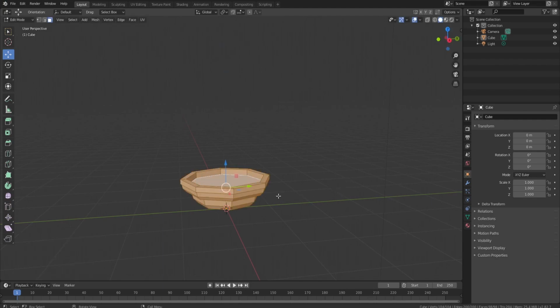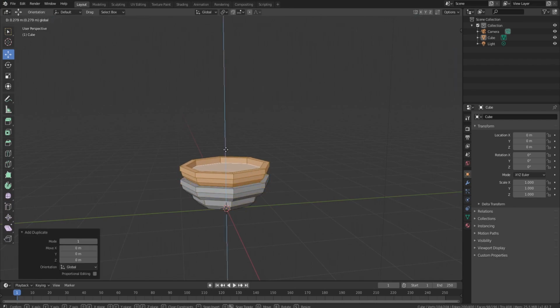Let your boy know. But hopefully you guys do enjoy this fountain tutorial, and it does help you build your very own fountains for your maps.